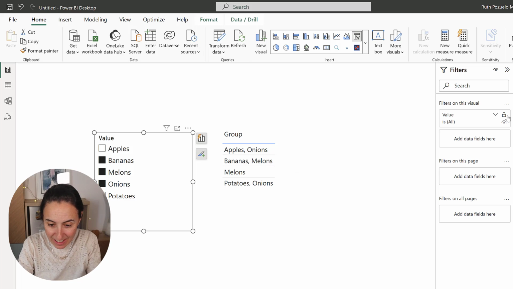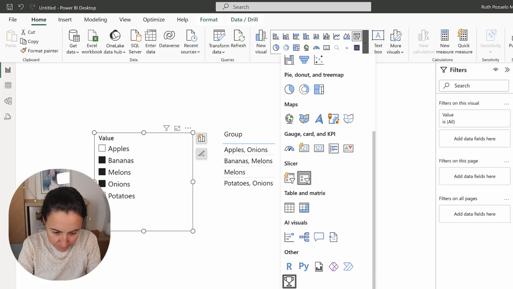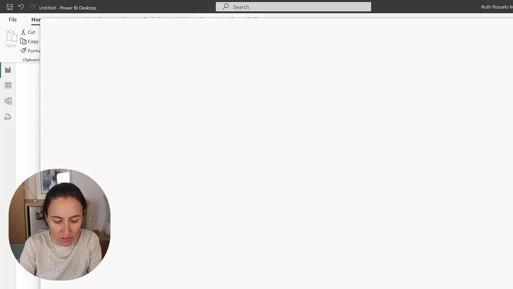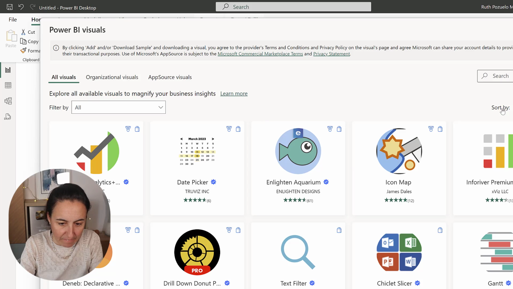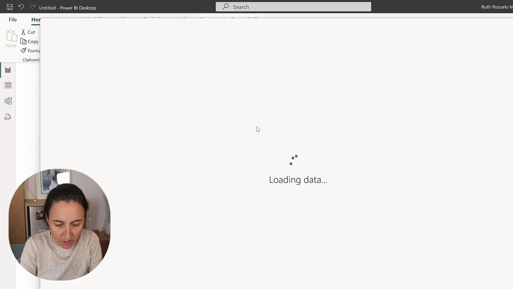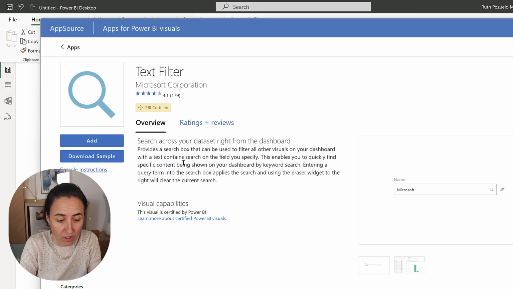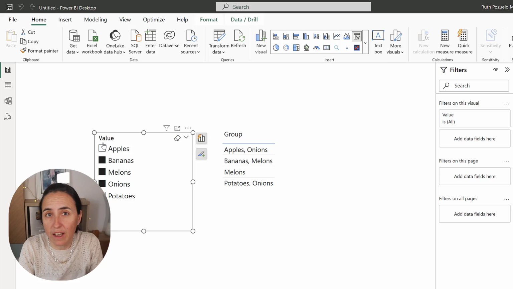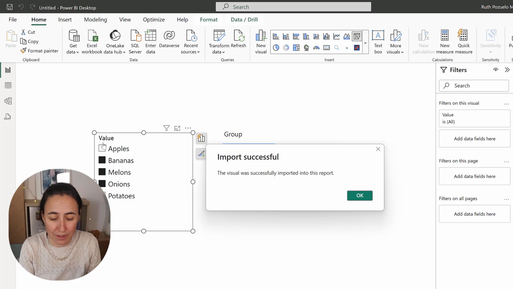The second method goes like this, actually quite simple. You go to get more visuals. You go here to text. You get the text filter. This is a Microsoft visual, so you should be able to get it. They already have your data, so like, who cares?